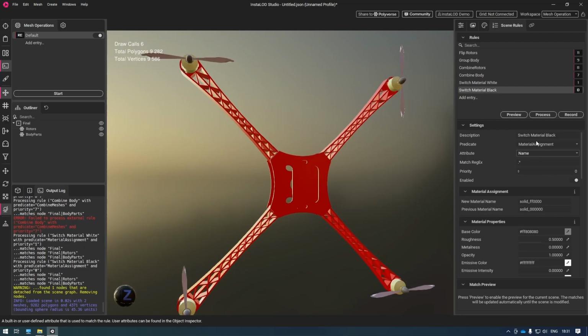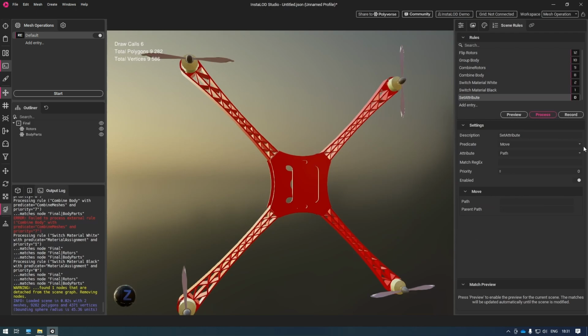So to create a custom attribute, I'll add an entry and I'll call this set attribute. Then for the rules attribute, I'll have it match by name. And then I'll apply this attribute to everything in the scene, so I'll use that .* notation again. Then for the predicate, I'll use set attribute. And for the attribute that I'd like to add, I'll go ahead and create one called company. And then for the value, I'll use InstaLOD. Okay, so I'll go ahead and process this.